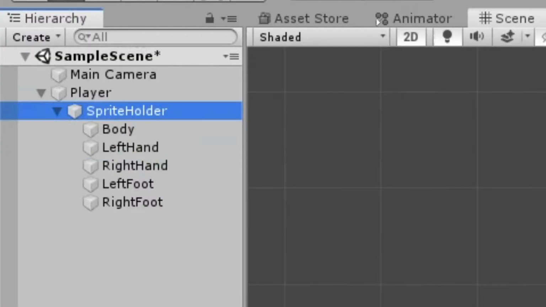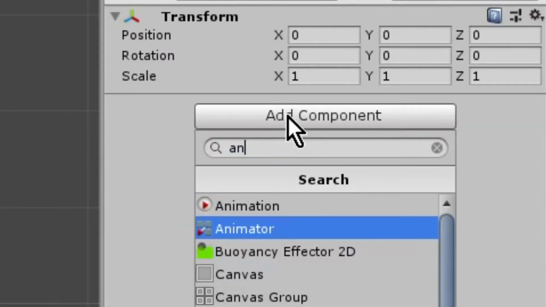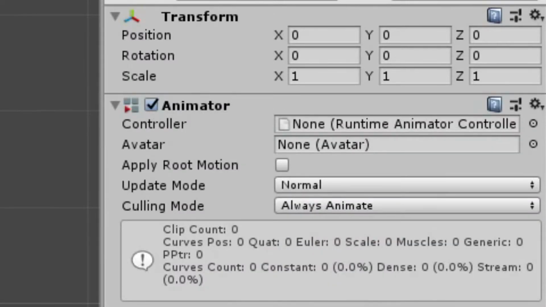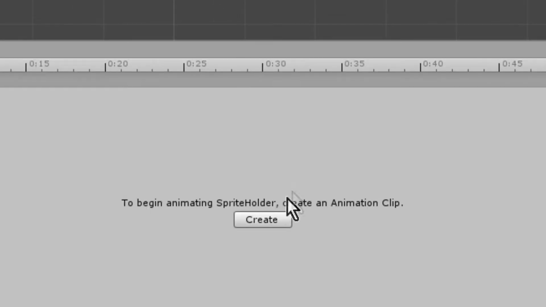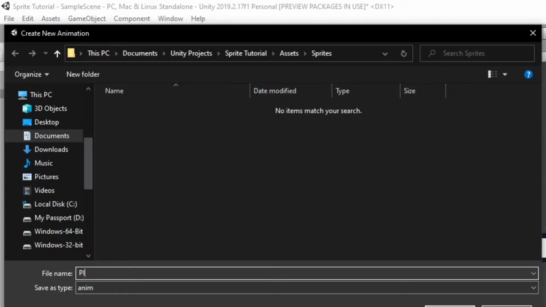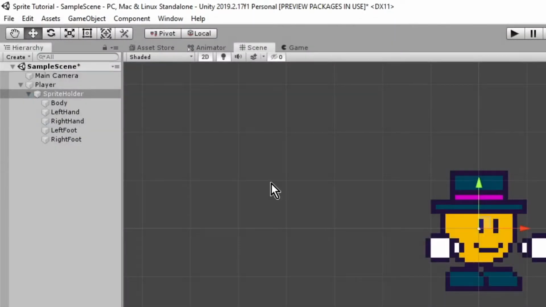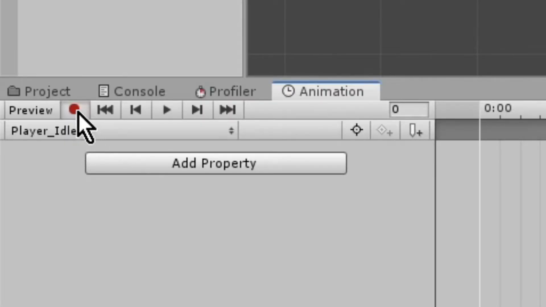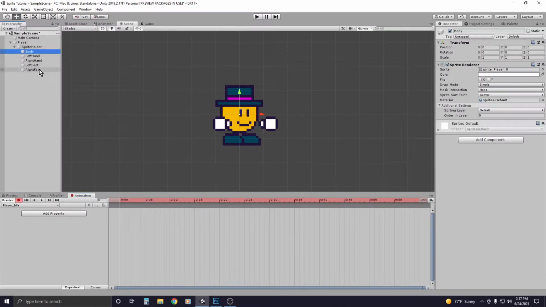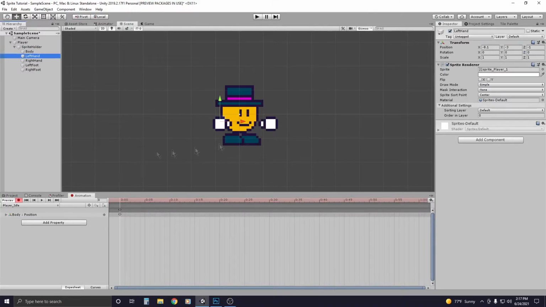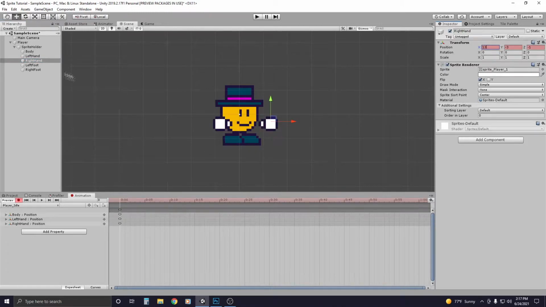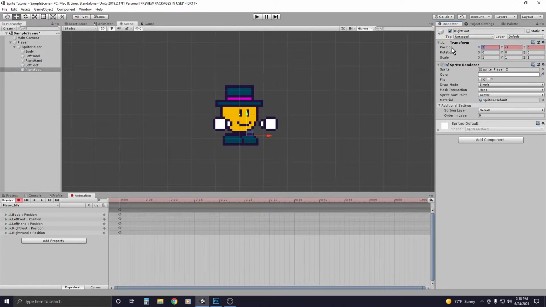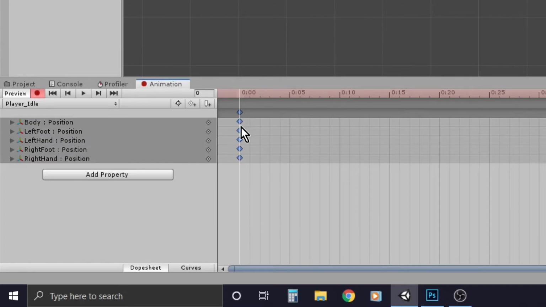From here, I'm going to click the sprite holder object and add an animator. And I'm going to go into the animation window and create an animation, naming it player idle, making sure I click the record button. And here I'm just making sure all of my sprite objects have a property in the animator for their position. So now I have all my body parts with their own keyframe in the animator.